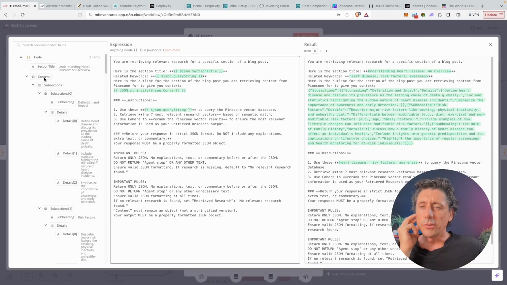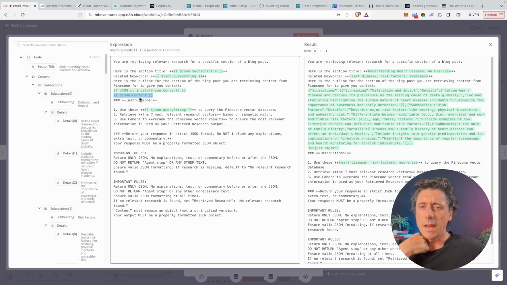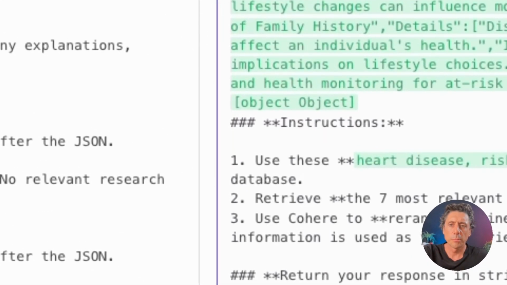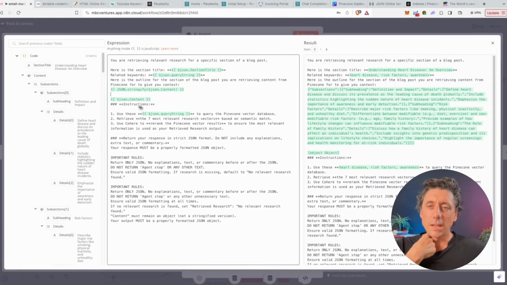What we're doing here is just dragging this module here, which is the content. I'm going to put it right below like that. If I just put it like that without doing the stringify part to it, you'll notice down here what comes out. If you look over here, it just says object, object. It's because it can't see inside the deep nested arrays inside there.